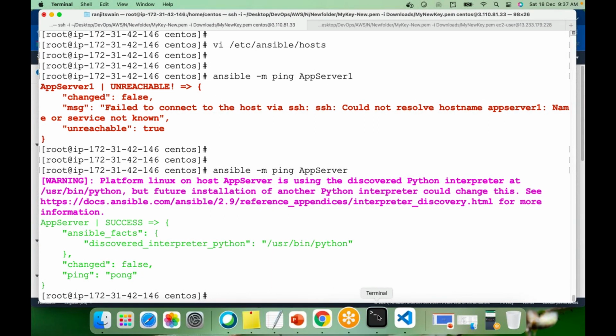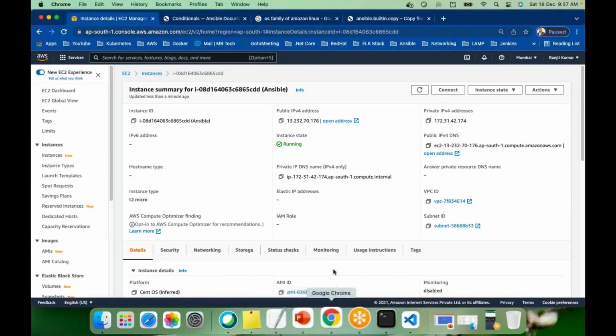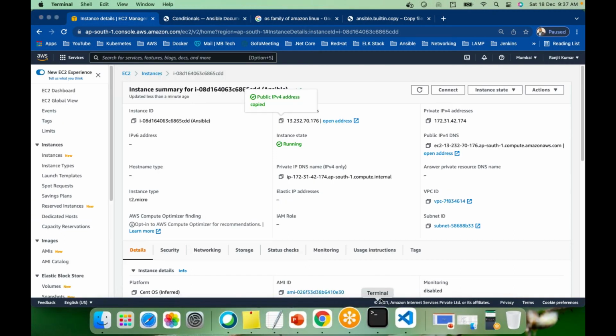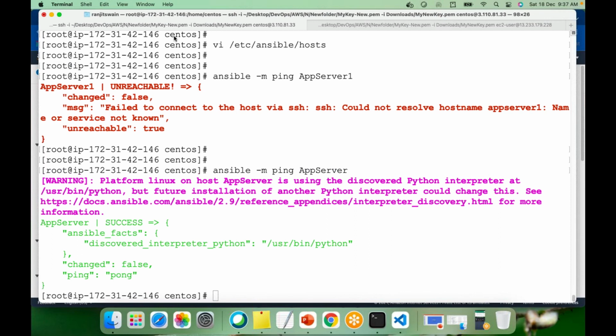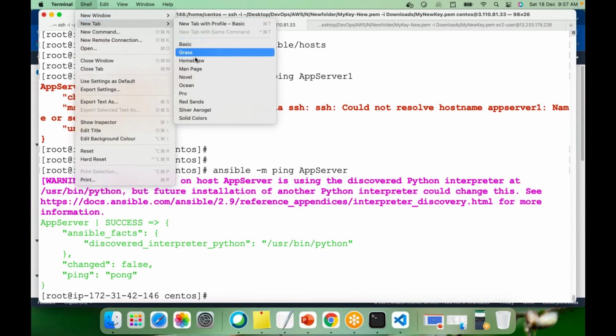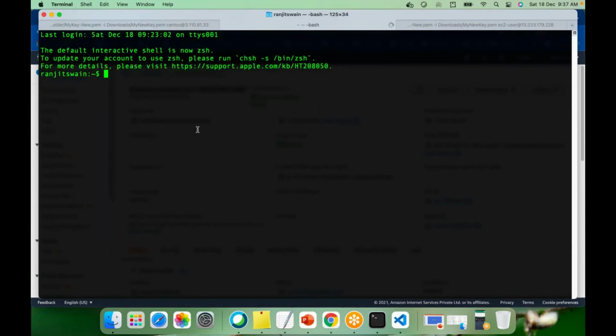Okay, let me do that quickly. Just see, guys, how I'm doing it. Maybe if you are not familiar with that, you can have a look again and try to do that. Okay, so I'm connecting to the server.